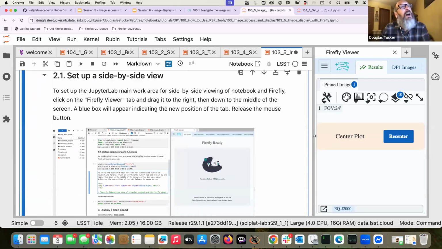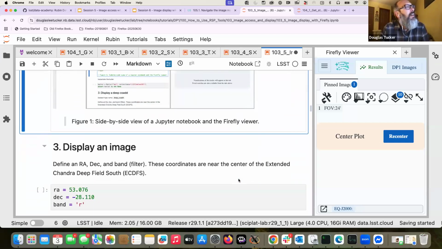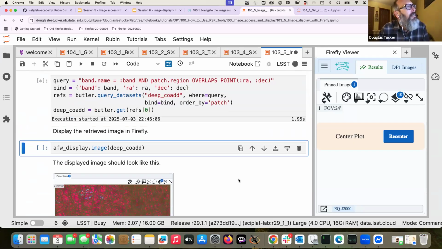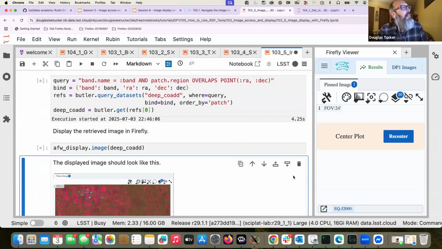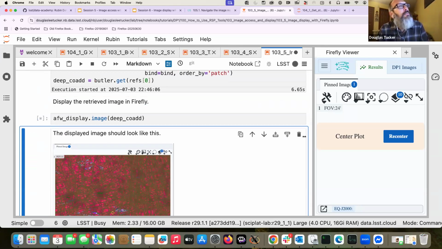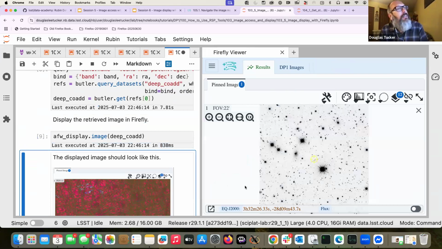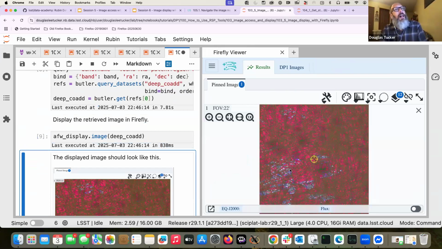We've already moved, if you followed before, we've already kind of moved it over to the side. And we'll display an image. We'll query an image using the Butler, and we will display it. And let's move this over here so we can see this better when it pops up. And you'll notice there's a whole bunch of stuff on top of it. This is a deep coadd.